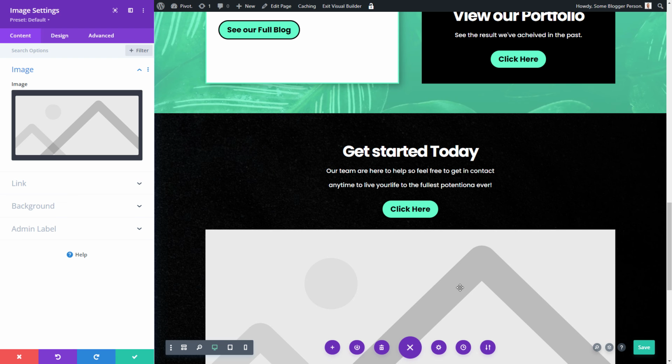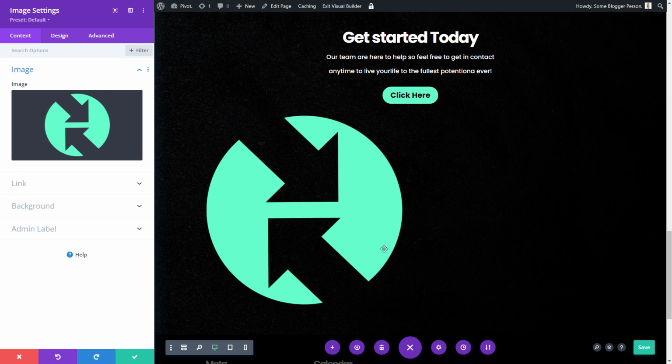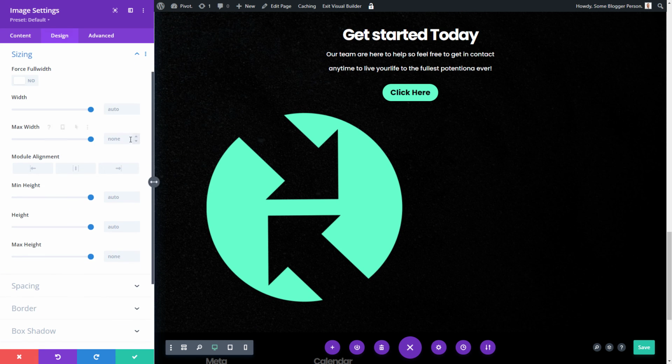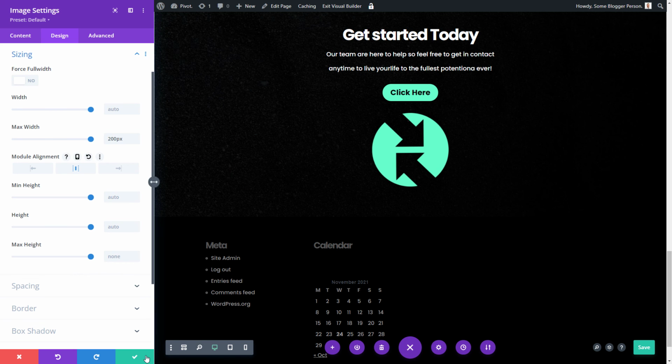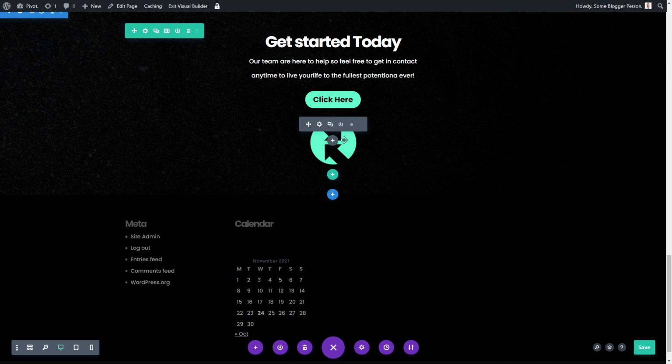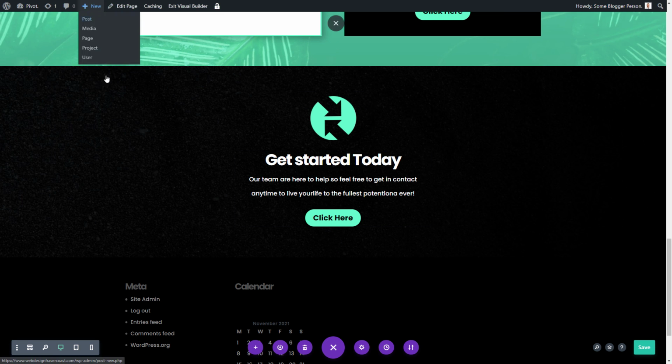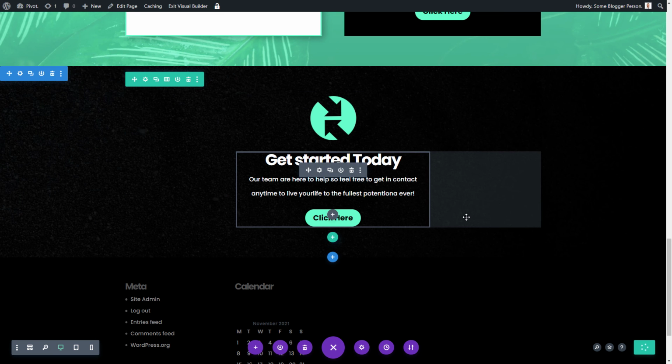Add our logo. It is absolutely gigantic. So we're going to go into design, sizing again, max width, let's say 200 pixels, centered. Still a bit too big, 120 pixels, centered. And then we're just going to move this up. And essentially, I'm going to save this because this is the page.